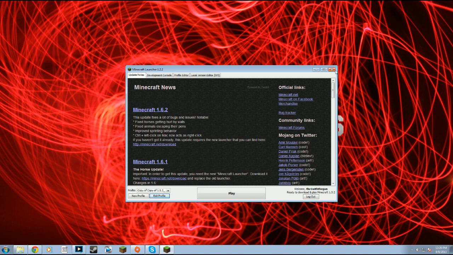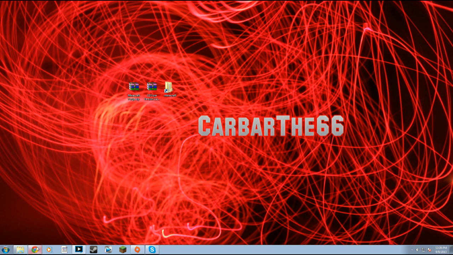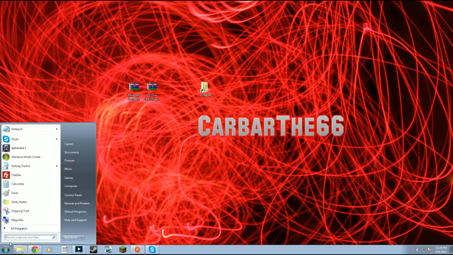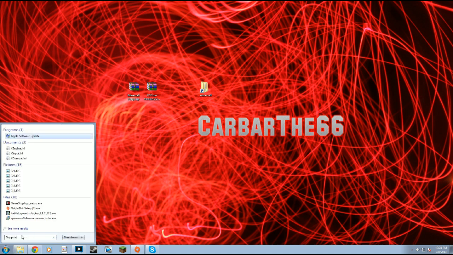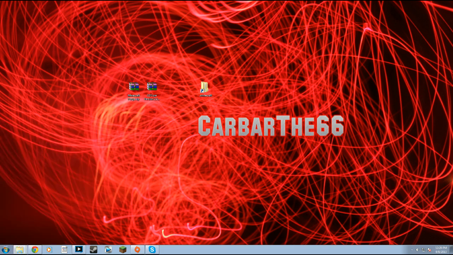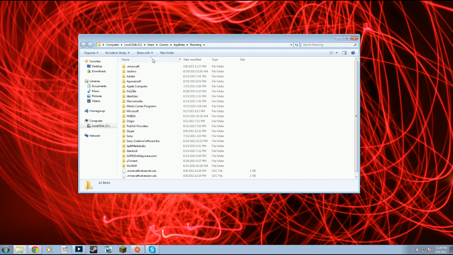Alright, so make sure you have that 1.5.2 profile just created, and then go to your .minecraft folder. I have a shortcut on my desktop just to make it easier. I don't know if you guys want to know where it is. You go down to the search box right here and type %appdata%, press enter, and then over here you'll find your .minecraft folder, and then you go down to versions.